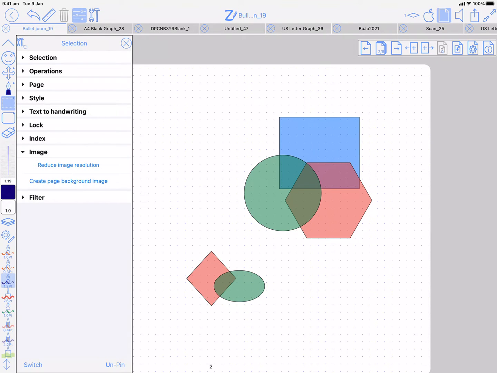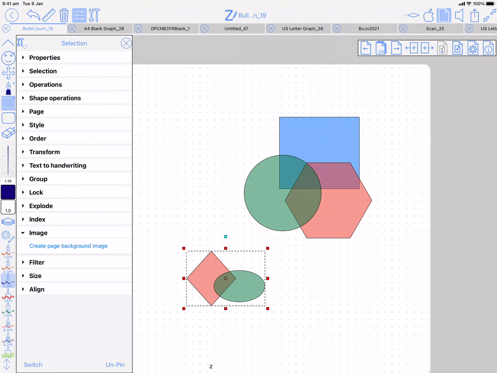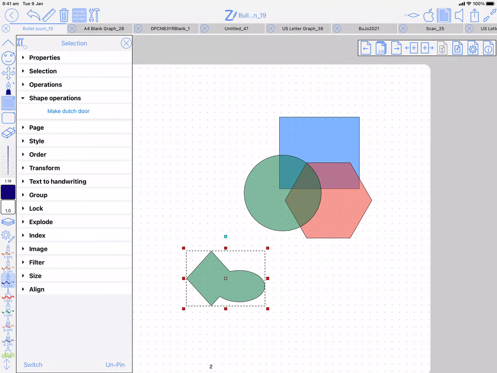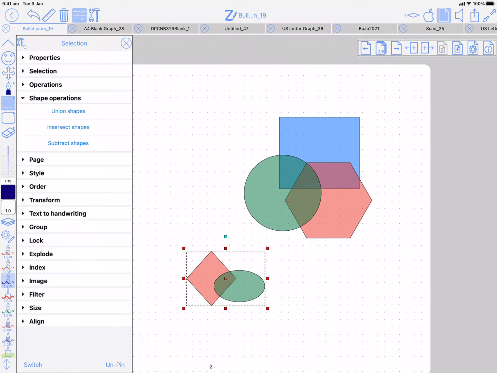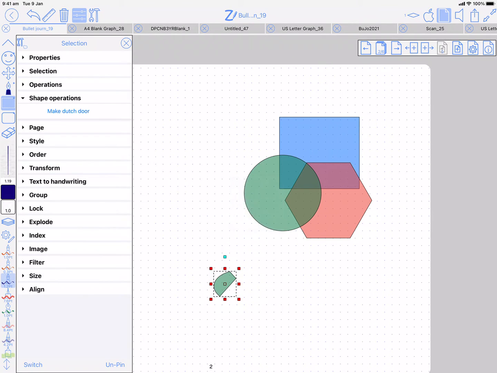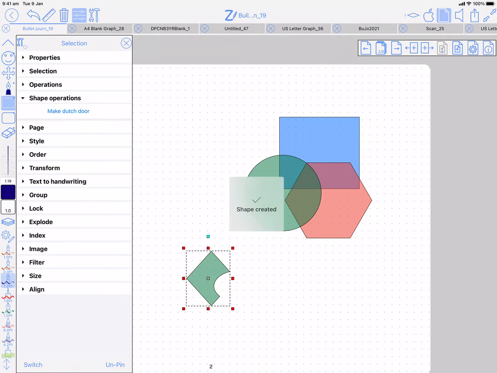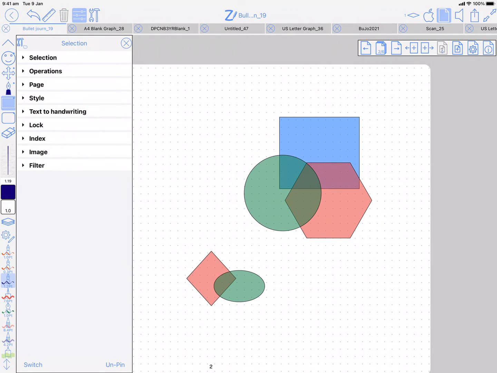The next change has been to do with shapes again, shape operations. So I've selected two shapes and I can do things like union them, that's joining them together, intersecting them, that's just taking the overlapping bit, and subtracting. The order in which they are on the page, or you've inserted them onto the page, is important. So the red one has been inserted before the green one, so it's going to take the green one away from the red one. That's that.